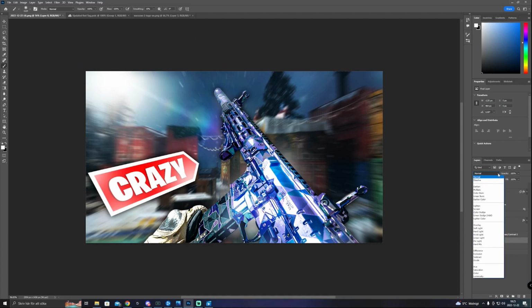To make it more fitting with what the actual gun looks like. So if you want that, I would probably go with hard light, soft light, overlay. I would probably go overlay on this part.